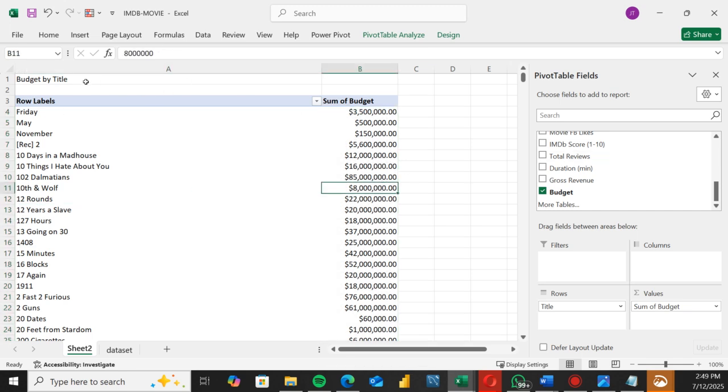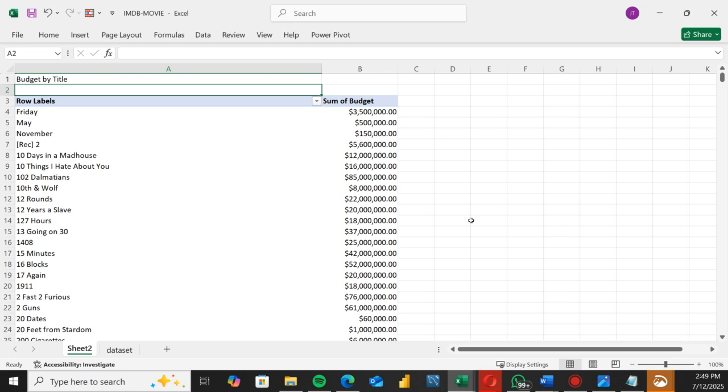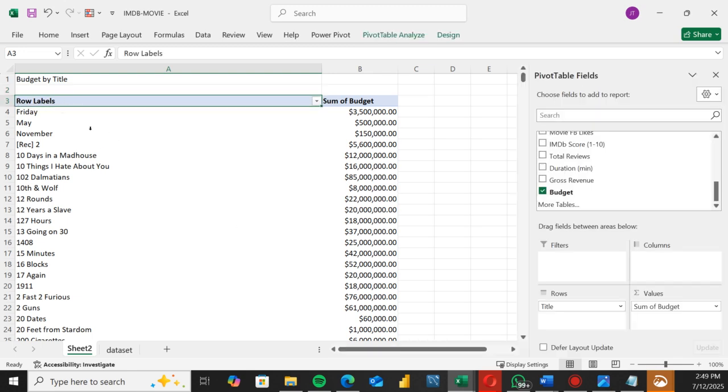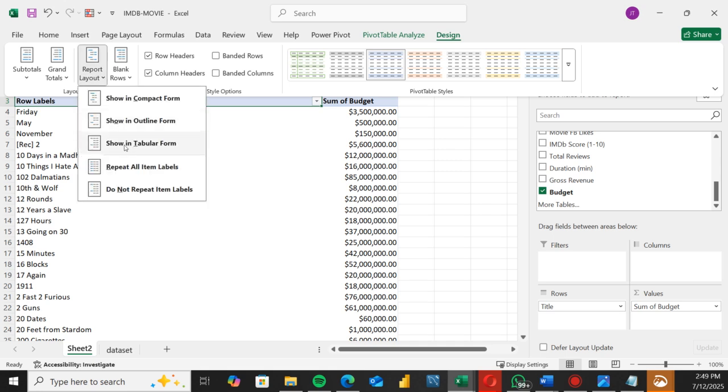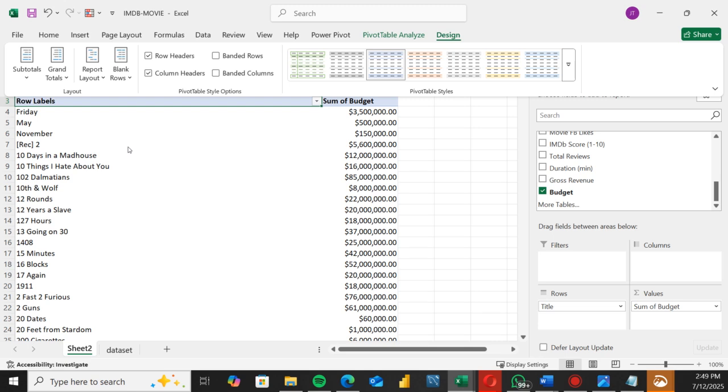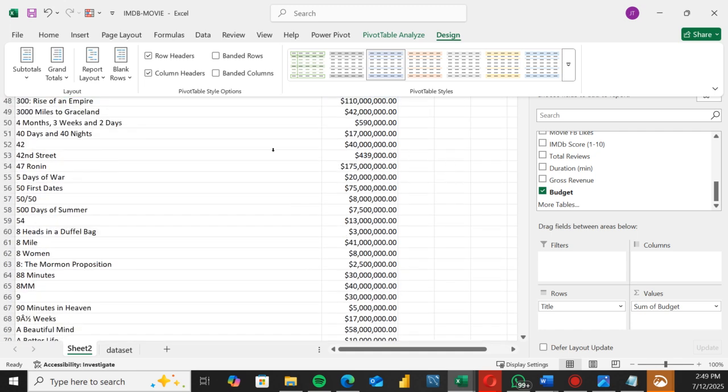So a question can come and say, okay, you should make it top 10, or you want to change this row label. To change this row label, click on your design, then report layout, show in tabular form. In this way, you'll be able to change the row title to the original title, which is Title. The original name of the column is what? Title. So take notes.